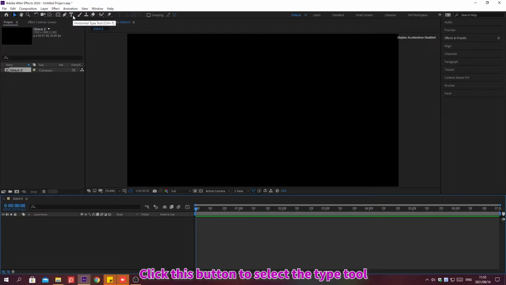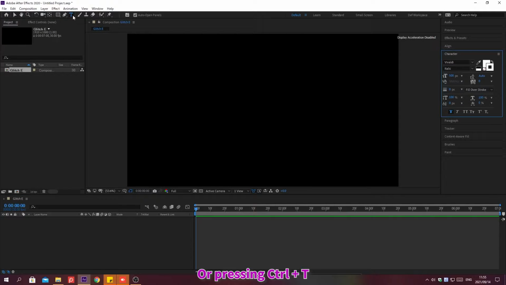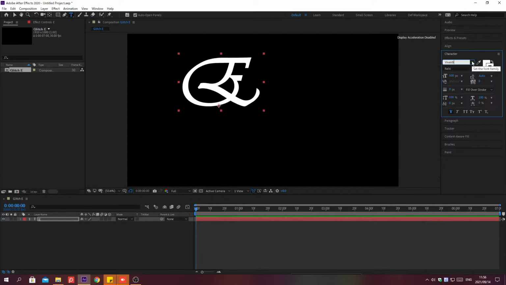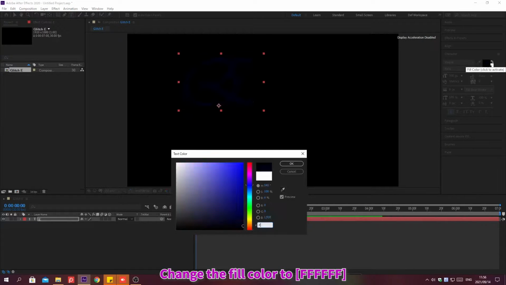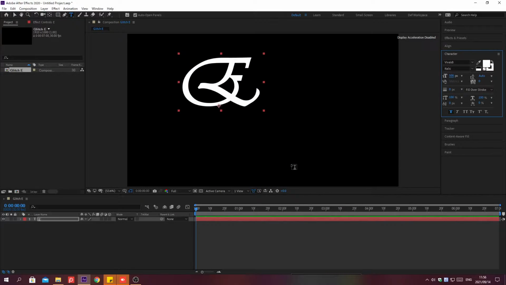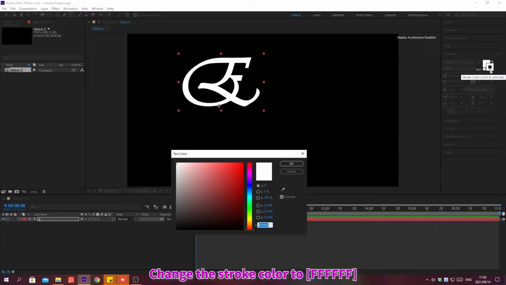Click this button to select the Type tool, or press Ctrl+T. Change font settings. Change the fill color. Click OK. Change the stroke color. Click OK.